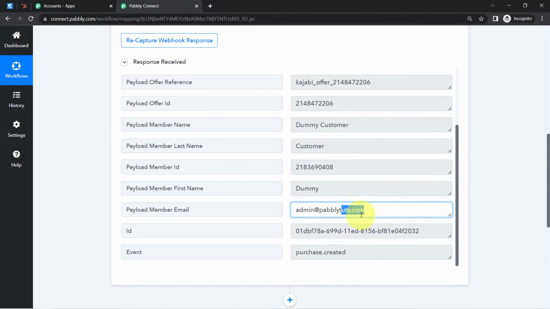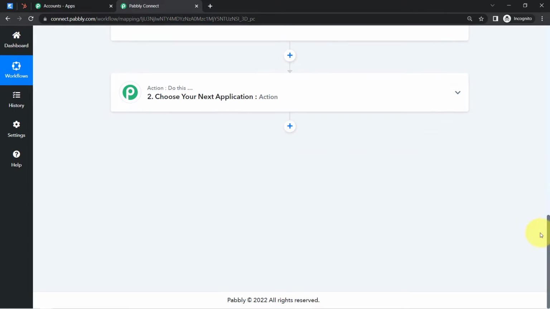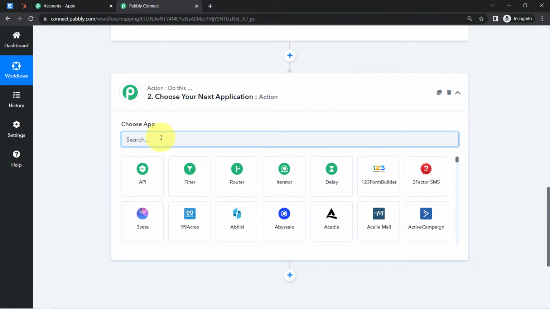So that means the presence of this data clearly shows that the first step of our automation is absolutely working fine, which was connecting Kajabi and Pabbly Connect and capturing the data of a new purchase here. Now we are going to add the same details here in the HubSpot CRM.